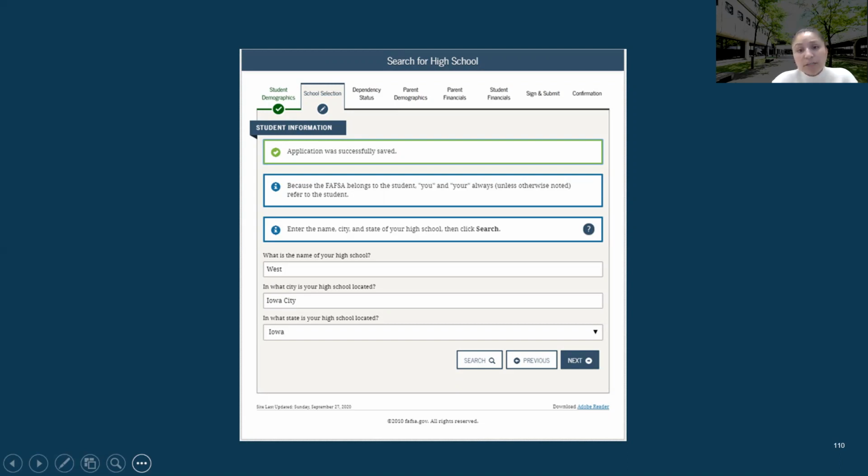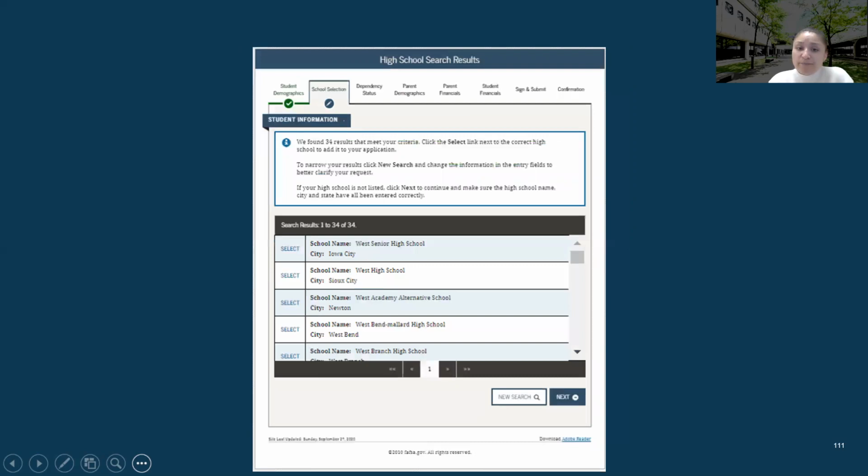This is very important because if you do not list your high school, you will not be eligible for financial aid. So keep that in mind. You will also want to make sure to hit search to select the high school that you attended. As you can see, you could select and verify your high school.